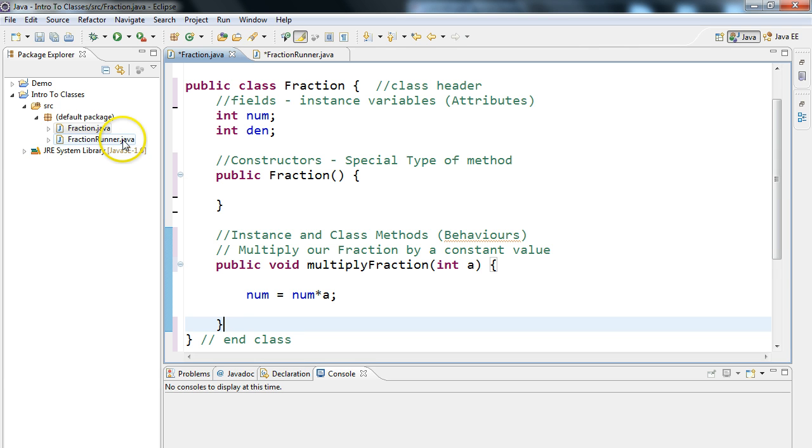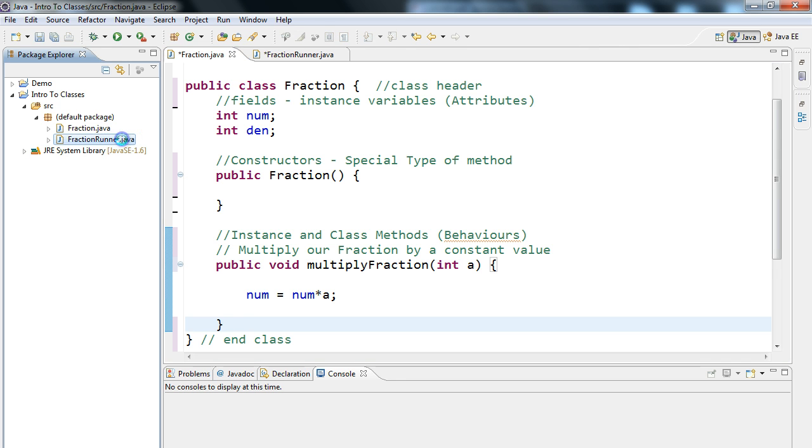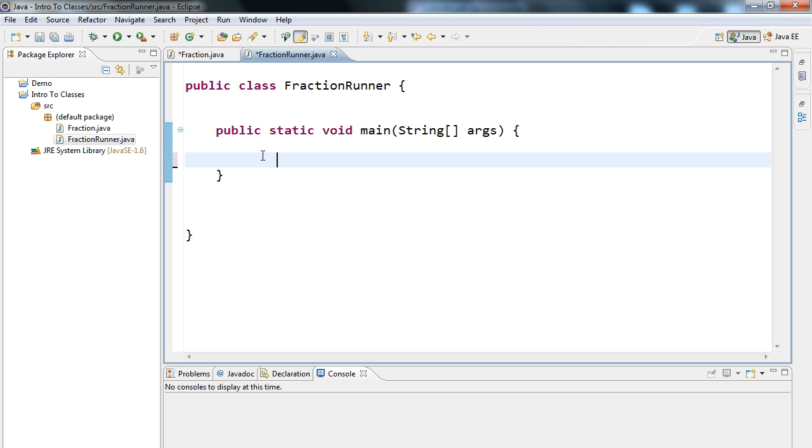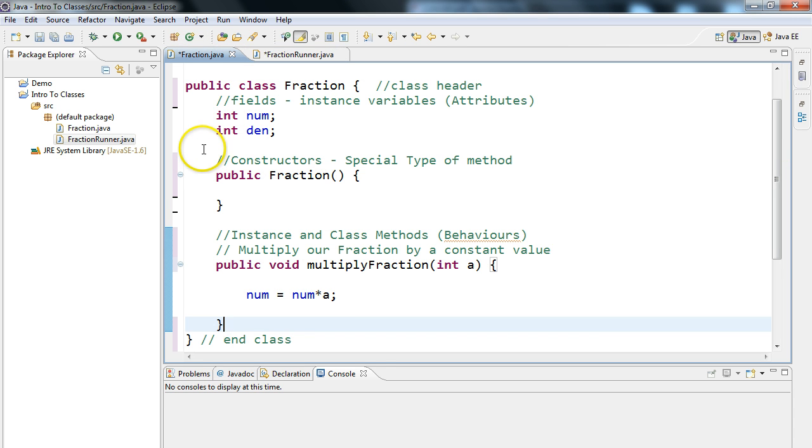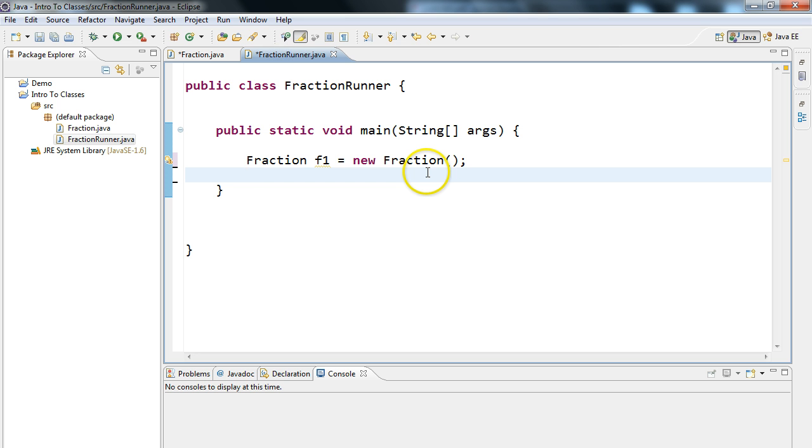So let's test this now. I'm going to go over here to fraction runner, and I'm going to create an instance of the fraction. So I'm going to say fraction f1 equals, and whenever we make a new instance of a class, we have to say new fraction. So now I have this fraction called f1, and fraction f1 consists of a numerator and denominator.